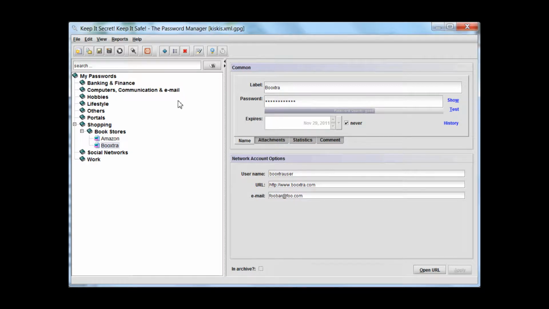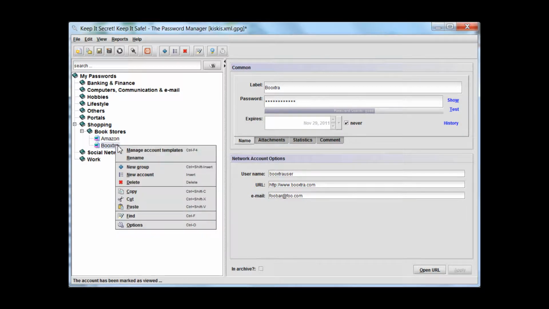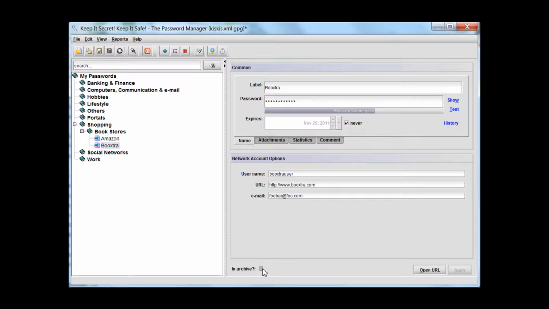Another very useful feature is the archive feature. Think about, well, Amazon is your favorite bookstore and you don't need Bookstore again. So what can you do? Well, you can delete Bookstore, click with the right mouse button on the item and say delete. But what if you want to order at Bookstore again? Well, you can archive the item just clicking this checkbox here below and say apply.